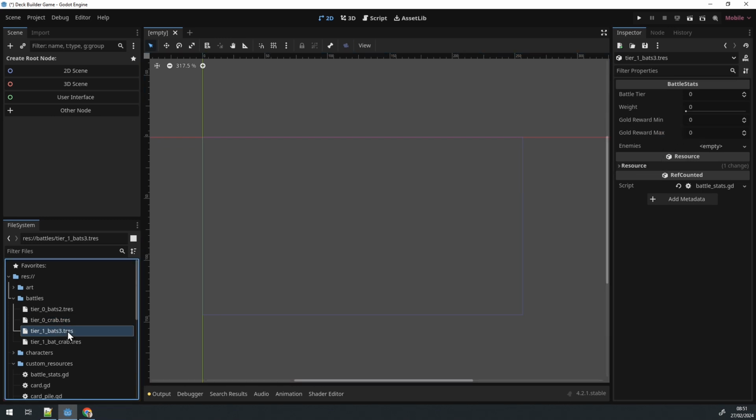Let's see this tier 1 fight where we have 3 bets. So here we do need to change the battle tier, right? So we can just type in 1 or click on this little arrow to increment it by 1. This will have a pretty low chance of happening. So let's say it has a weight of 1. And the gold reward can be a bit bigger because you're fighting a lot more enemies now. So maybe 63 is the minimum. And the maximum can be something like 81, for example. Again, we'll create the enemies soon enough.